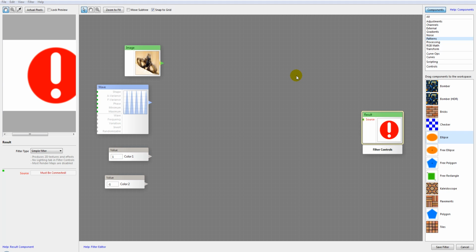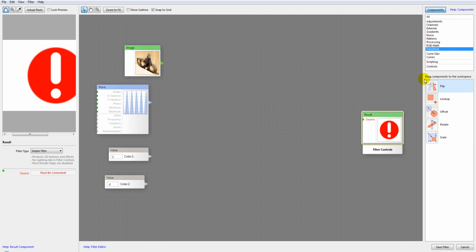In this tutorial, we continue exploring the Filter Forge Editor and we'll look at components, precisely the Transform section. In the Transform section, we can find 5 different types, and let's look at some of them.